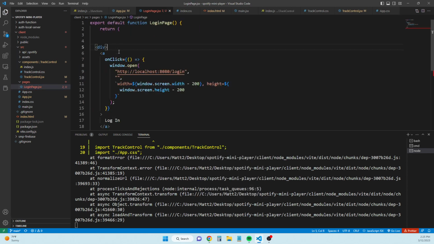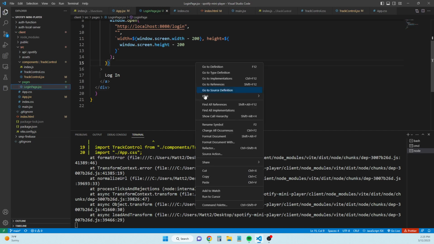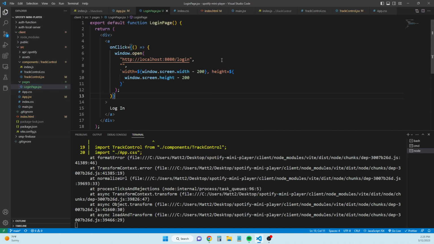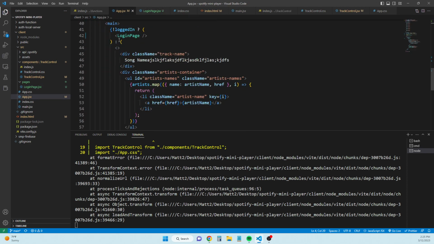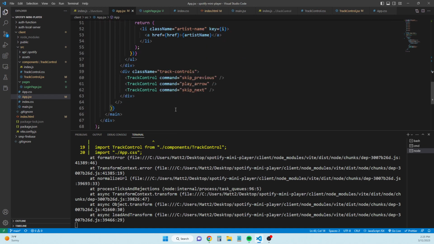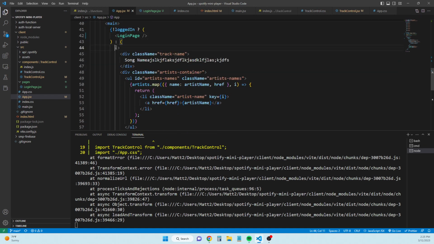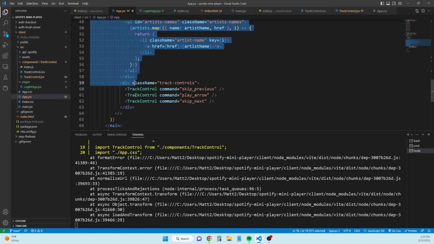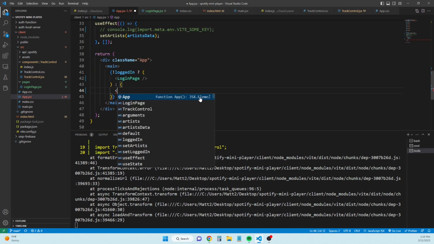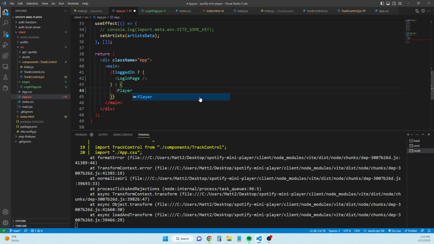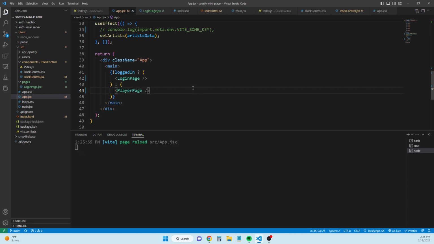Wait, what's going on? There we go. Okay, so that's a little bit cleaned up. And this will be called, let's say, player page. Something like that.